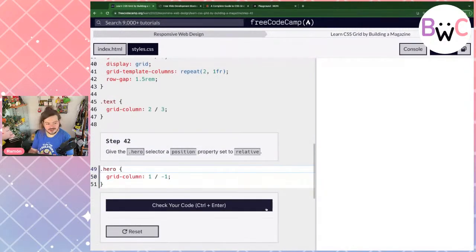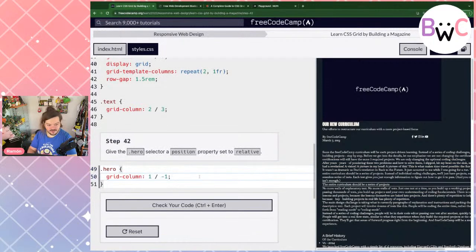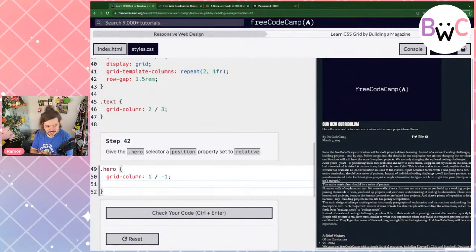Well, let's start right at the beginning now at step 42. So we're going to set our position to be relative. So nothing changes yet. And I bet that's going to be because we're going to set some stuff around.